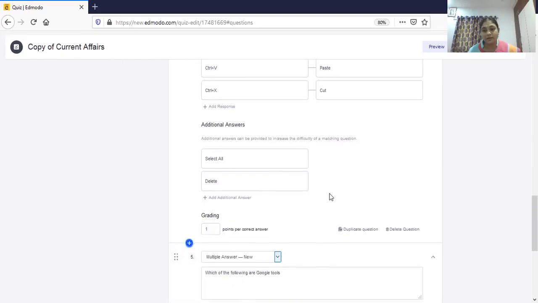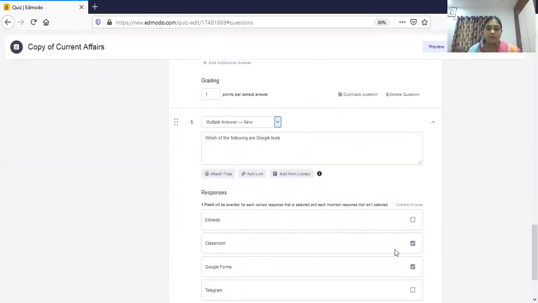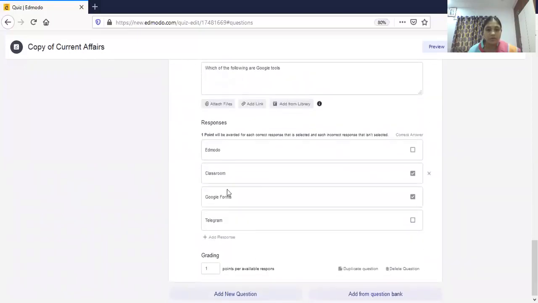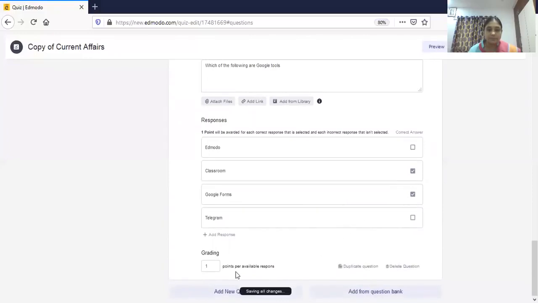The next one is multi-correct answer. In multi-correct answer also, we can easily choose how many correct answers are here. See here, I have prepared one question. Which of the following are Google tools? So I have given here different options: Edmodo, Classroom, Google Forms, Telegram. You can add again more responses over here. So here Classroom and Google Forms are correct answers. So I have selected this. If only one correct answer, you can just select over here. If two are there, you can select. If all are there, just you can select all. Okay. So here two correct answers. So I am selecting this.